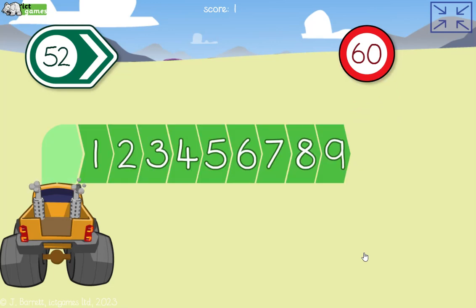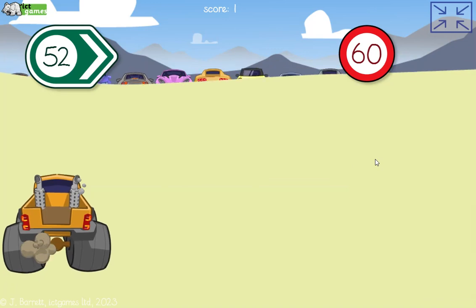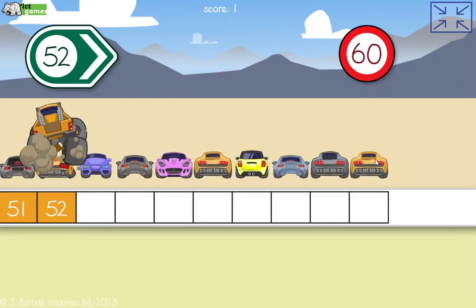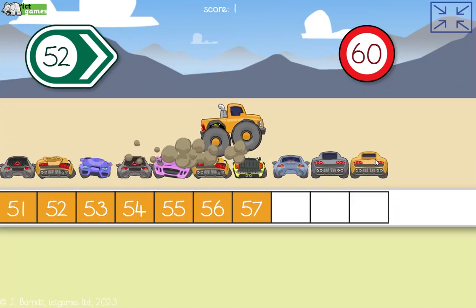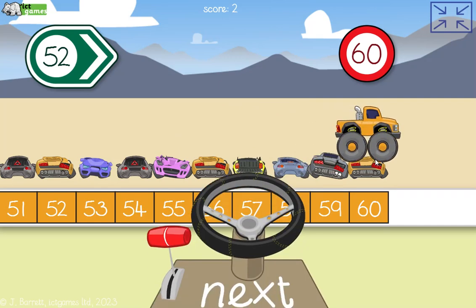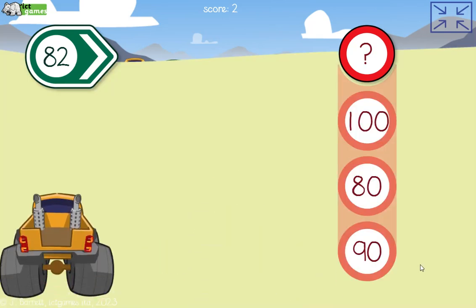Counting forwards, how far is it to the next multiple of 10? Well, now I'm going to look at the ones. 2 and 8 feeling great. Must be 8 to get to 60. And then he crushes the cars, and you can see the numbers light up on the number track. Super driving. And then you go again.